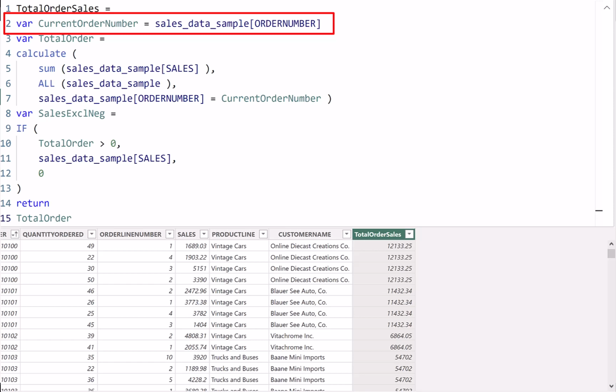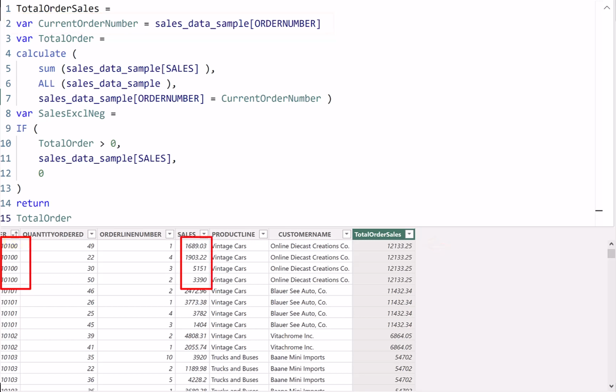As an example, for our very first row, the variable current order number equals sales data sample order number would return 10100. So below in our calculate function, when the filter contexts are working together to scan through our entire table despite the row context determined by the calculated column, we are looking for any that are equal to 10100, and then based on our expression, we want to sum those up. It's important to understand that the filter contexts are all actually a predicate to the expression in our calculate function.